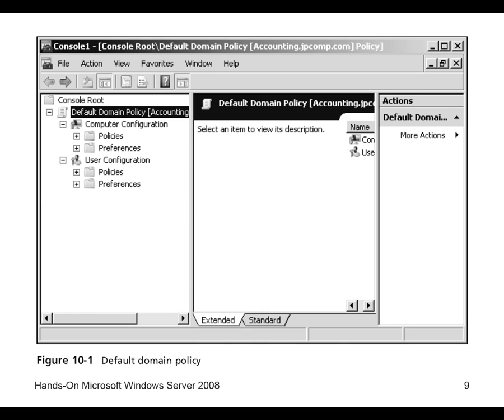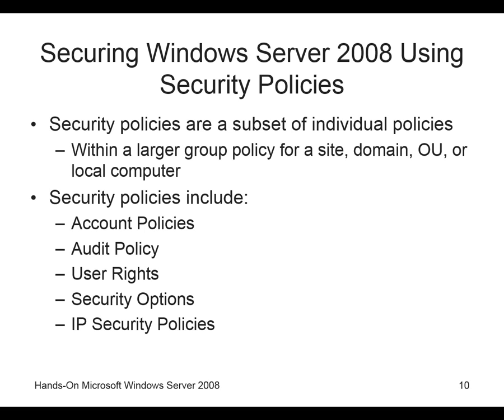Like I said, you have your domain policy here, default domain policy. Well, you're going to have multiple different policies. Never mess with the default domain policy. Always create the policy that pertains to the OU which you're trying to affect. If you use the defaults, it doesn't really like to work very well. But you're going to have computer configuration, you're going to have user configuration. You actually have a couple more things underneath here as we go on. But security policies are a subset of individual policies within a larger group policy for a site, domain, or OU with a local computer.